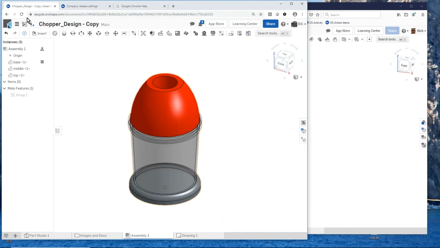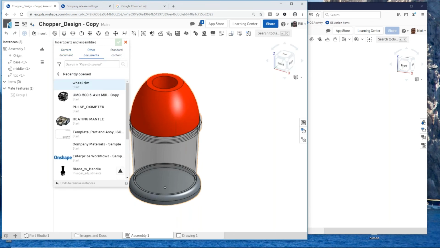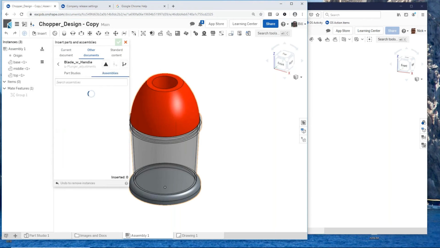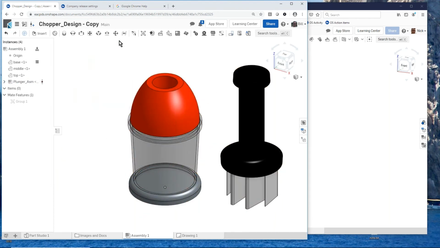At this point, I can start bringing in the other geometry that I want. I could create it, but in this case, I have some existing geometry. So I'm just going to say, let's insert an assembly from somewhere else. And I'm going to have to go and browse for it. And I could say, maybe something that I've worked on recently. Here's the blade with the handle. So I'm going to say, let's bring that in. We're going to put this in our design. So I'm just going to place it over here for right now.